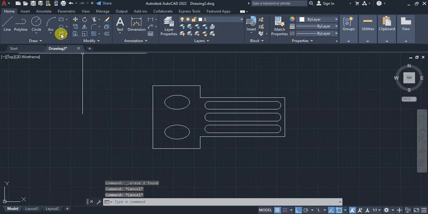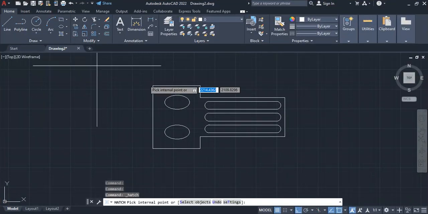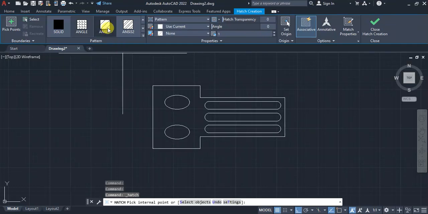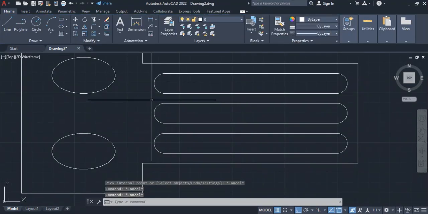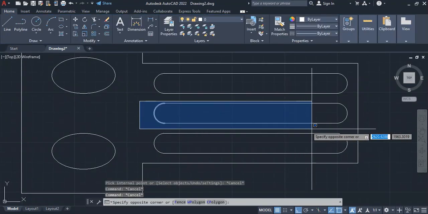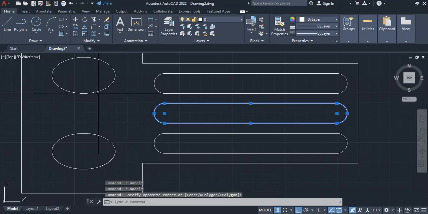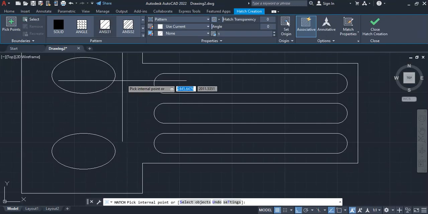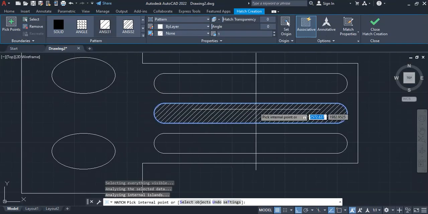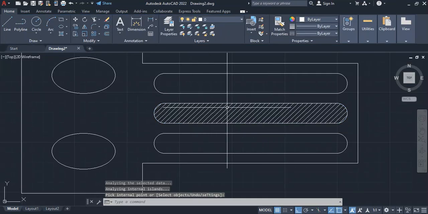So with that, I'll just come to hatch, then select the internal point, or I can first pick the style, then select an internal point. So first of all, I'll make sure that the whole of it is joined together. So select it and type join as such. And now I come to hatch, pick that internal point, and then press enter.